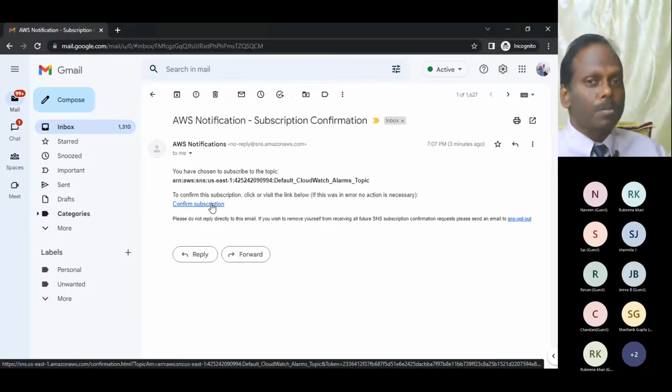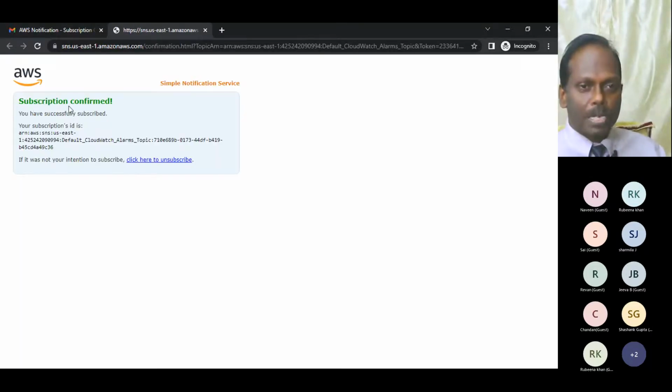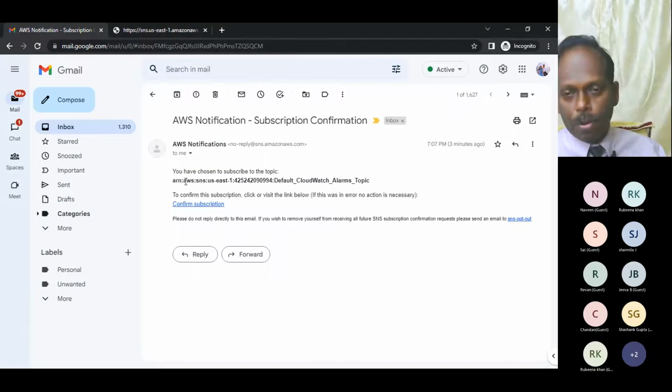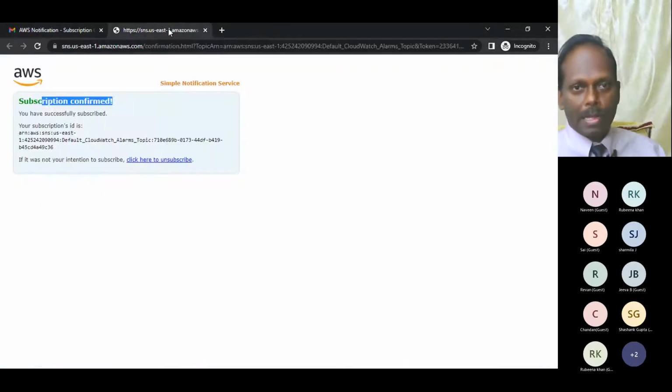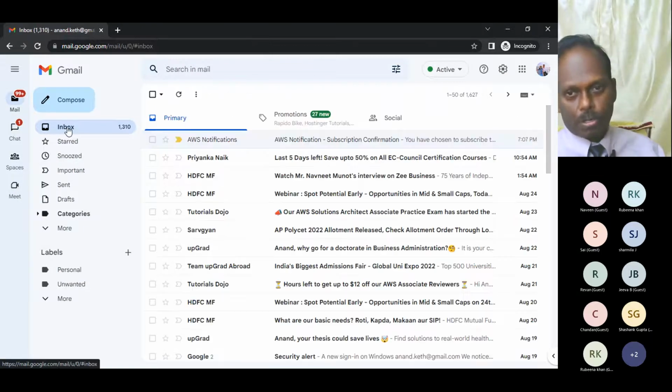AWS will not send notifications by default. Once you confirm the subscription, you will get a message that the subscription has been confirmed. Then only notifications will be sent to the mail ID. Is this clear, everyone? You need to log in and confirm your mail ID. So from then onwards, AWS will send you notifications when any alarms come or something like that.